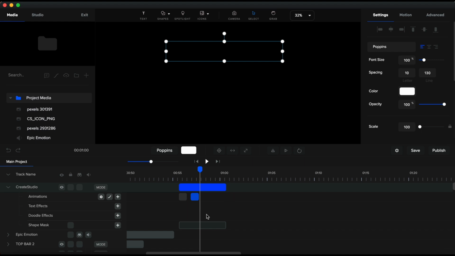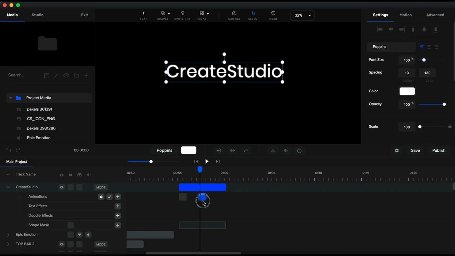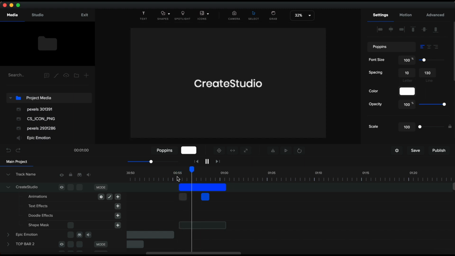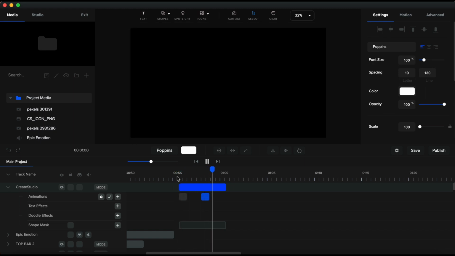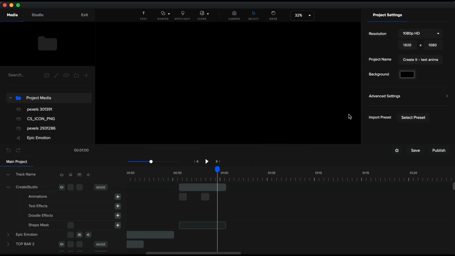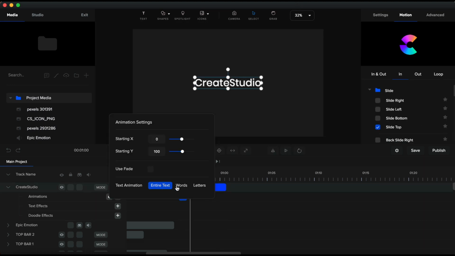This way you can see that any object or text that is masked with a certain shape will only be visible within the boundaries of that shape. Once a mask is assigned to an object or text, the mask itself goes invisible on the canvas. One thing to keep in mind is that when a text is masked, you won't be able to animate the text by words or by letters. You can only animate it as entire text while it is masked.